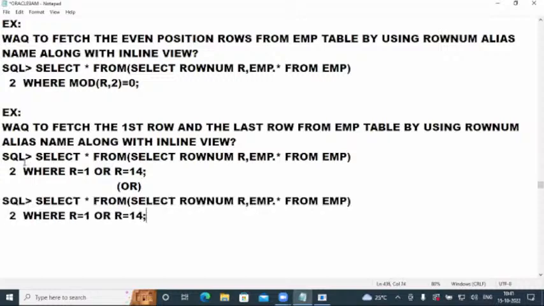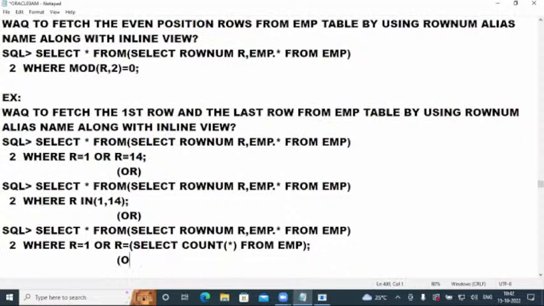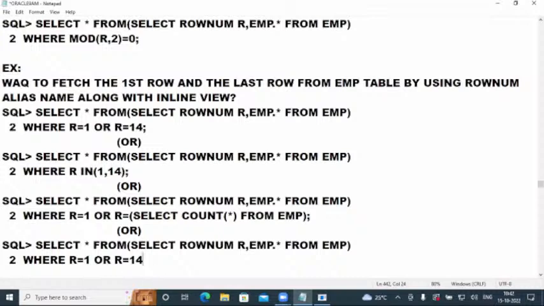So there are two ways when you know how many rows there are in the table; you can write like this. Otherwise, when you don't know, then you have to write like this: count of star from EMP. When you don't know, you can even write like this: in of 1 comma select count of star from EMP.